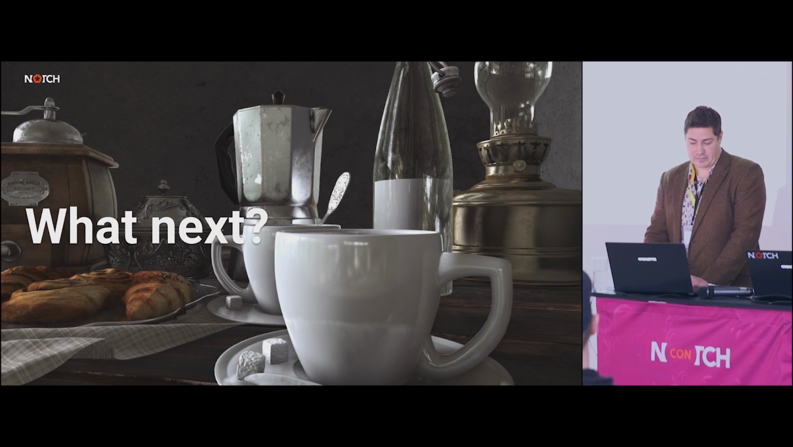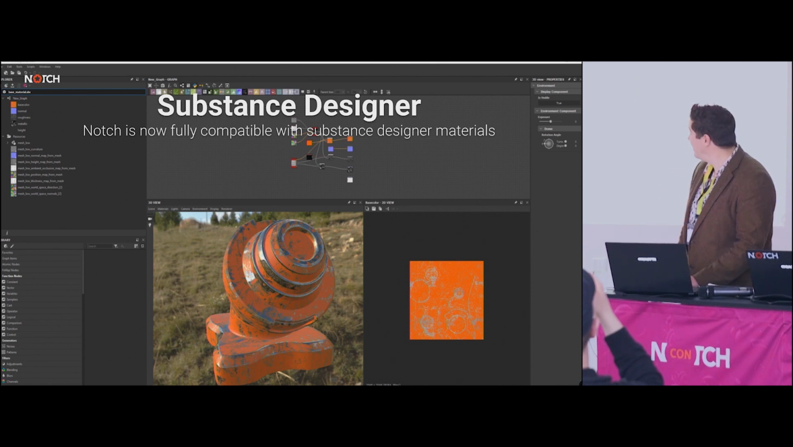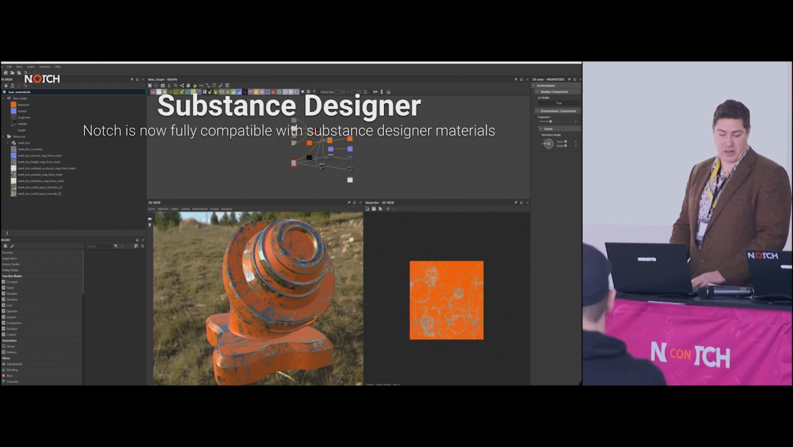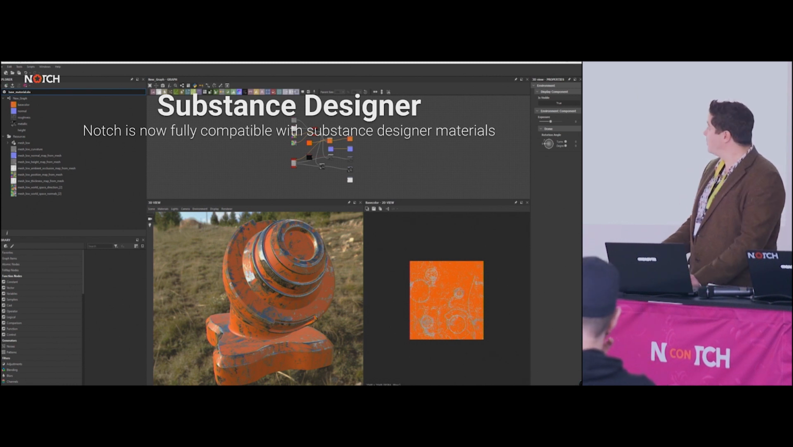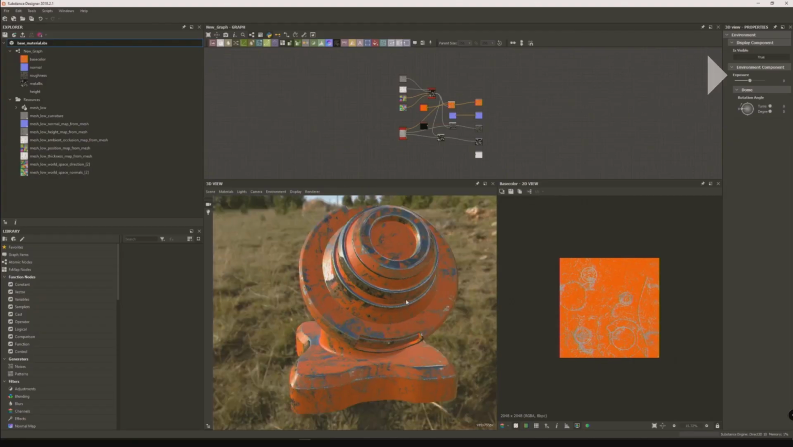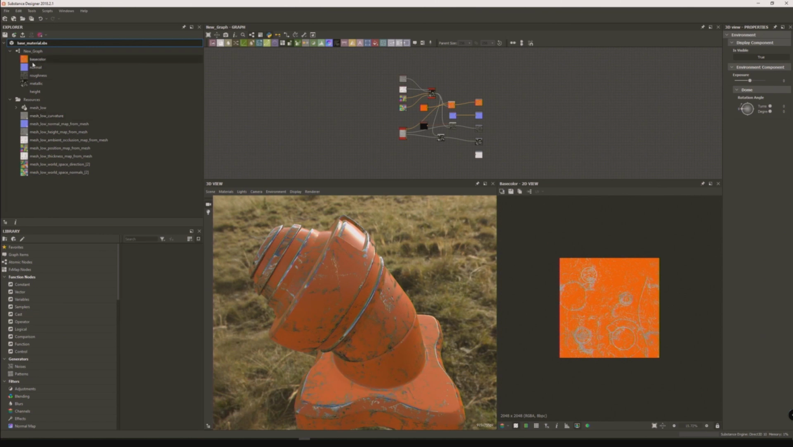So what next? Now we're going to look at a Substance Designer integration. Notch is now fully compatible with Substance materials. So in this short clip, we're going to look at how to create and export Substance materials from Substance Designer, and then how to import those materials into Notch. Okay, so here's a short video. This is a video Adrian did before.